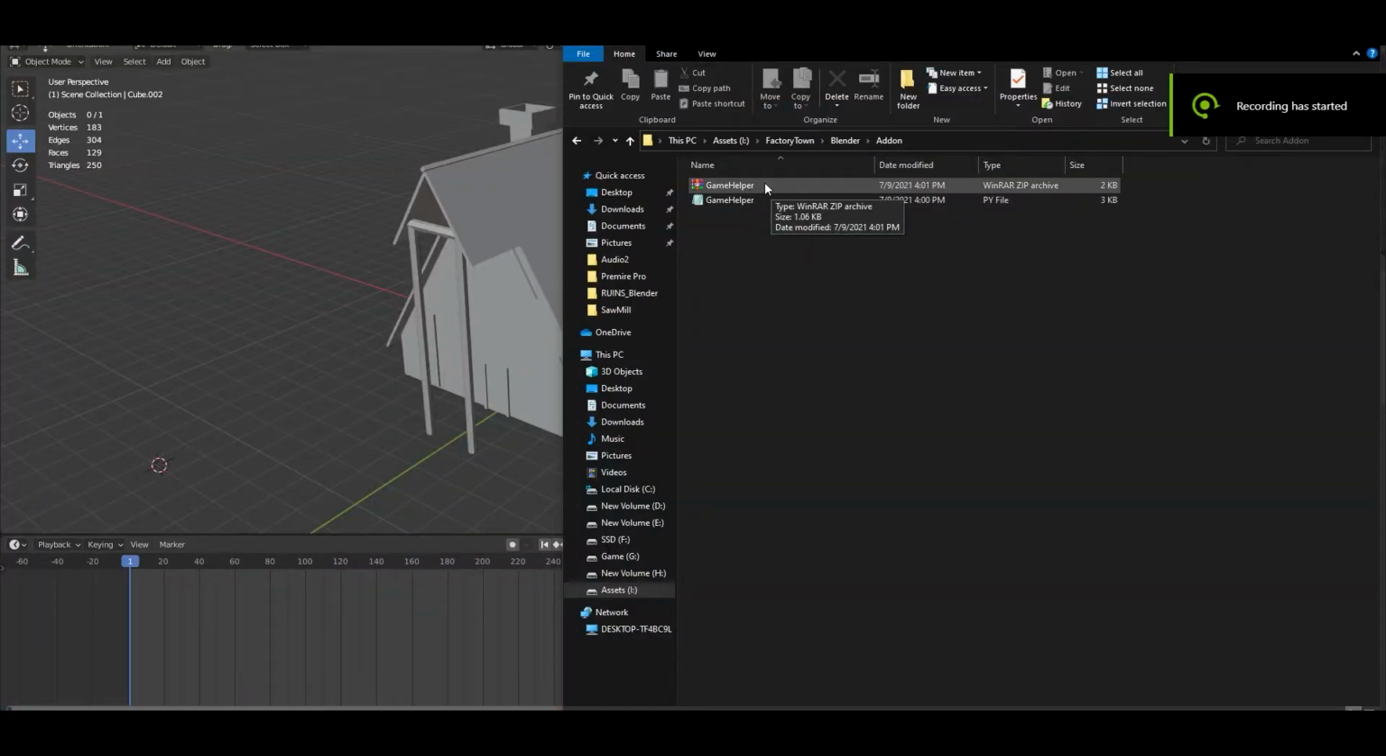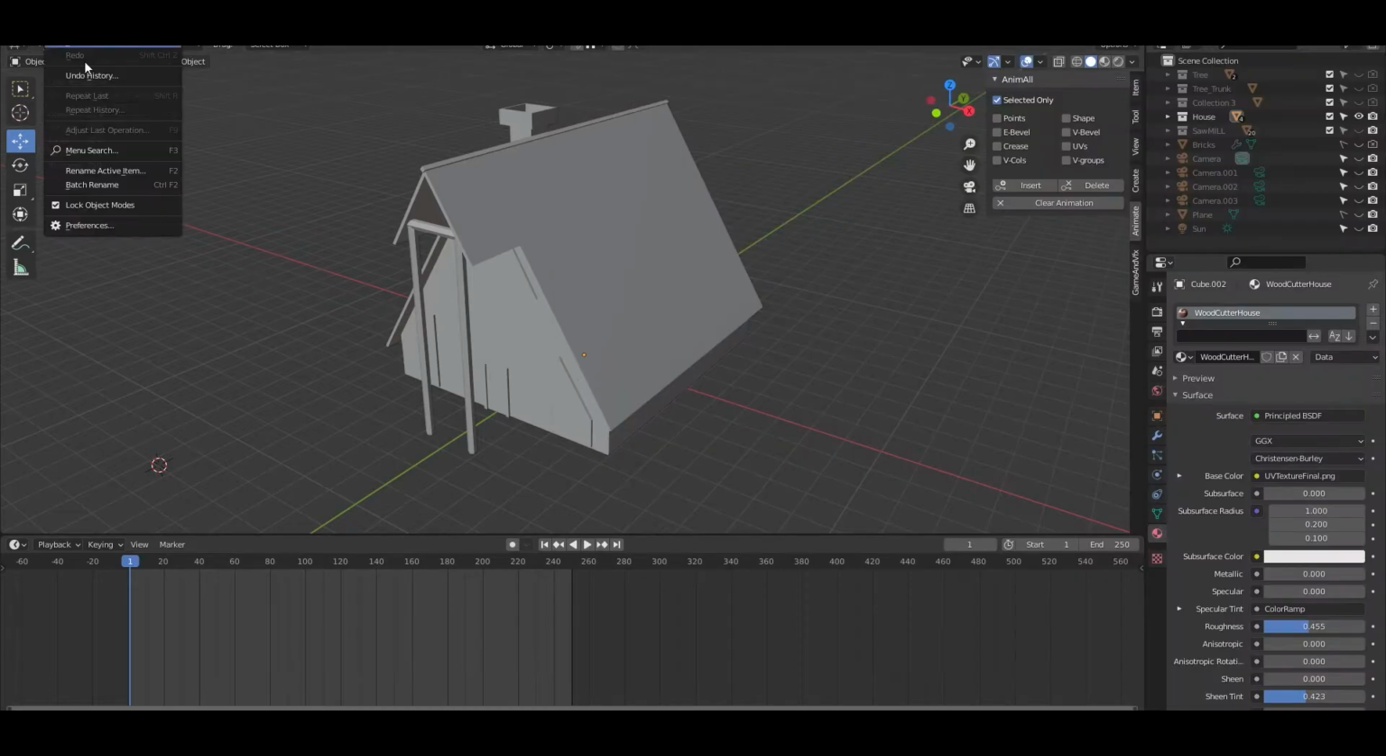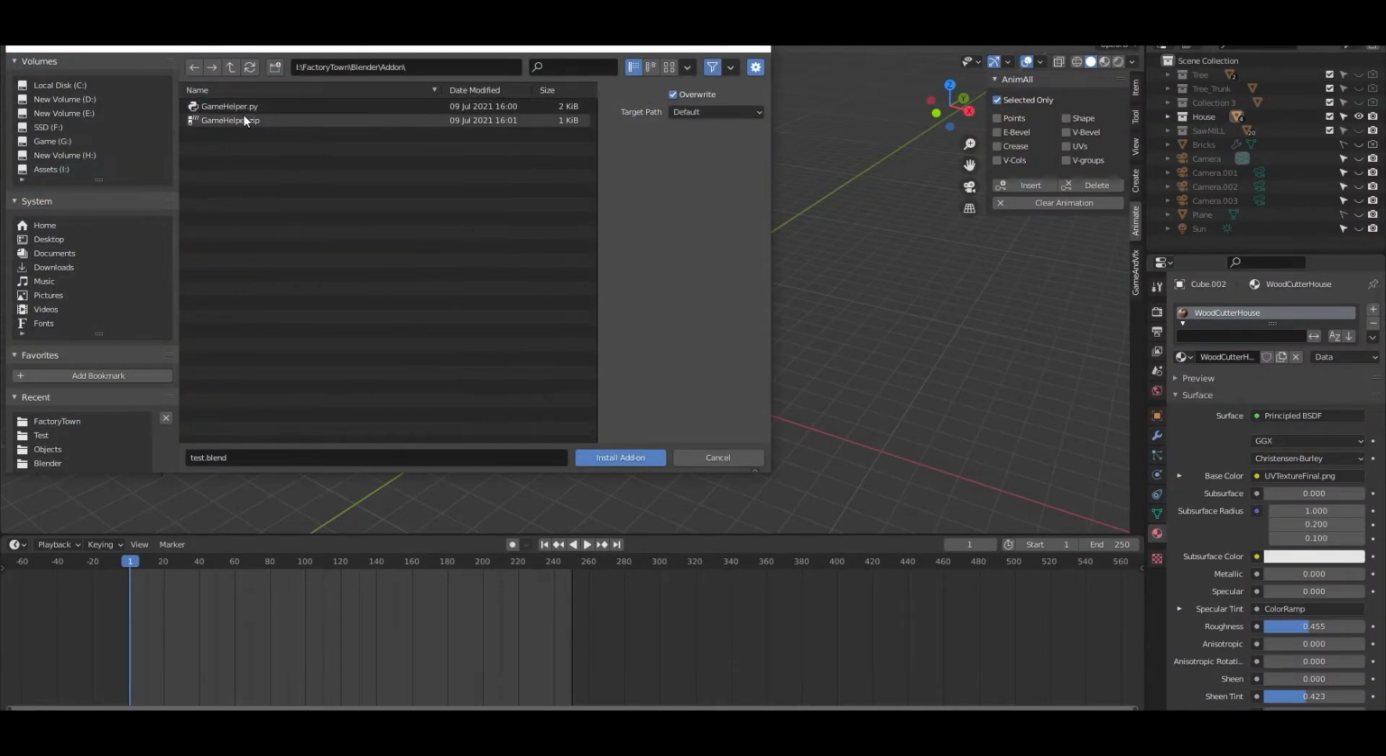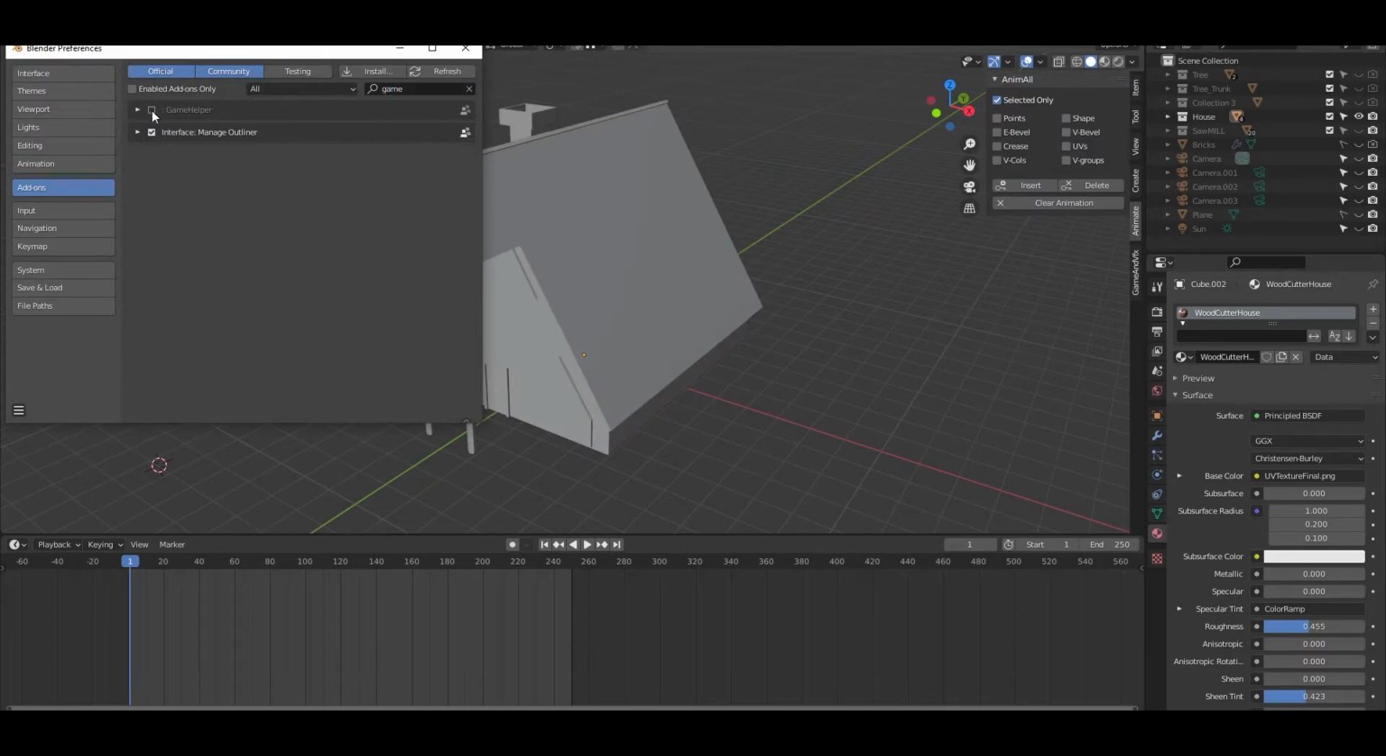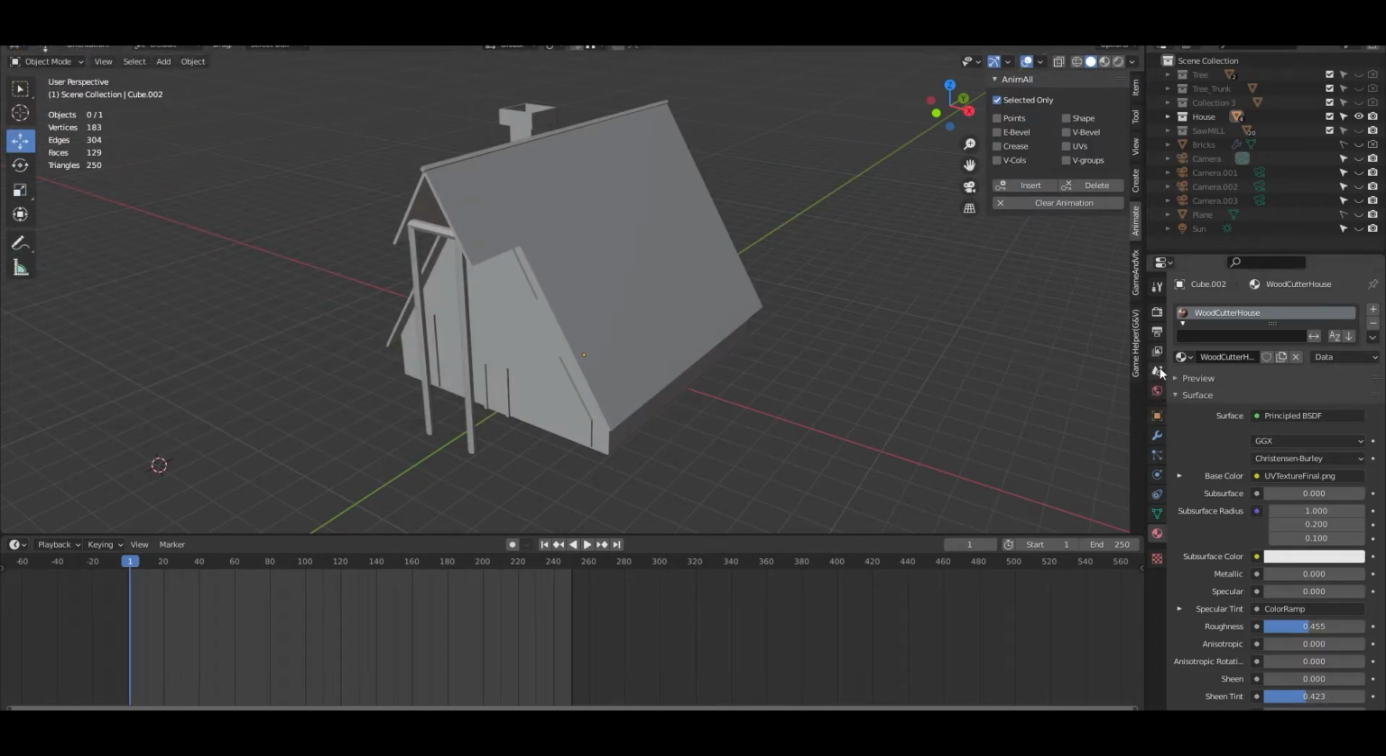You can download the add-on from the link in the description. Then you have to install the add-on. Once you have installed it, you have to activate the add-on by clicking here. And once it is activated, press N to see the add-on. And as you can see, the Game Helper is added here.